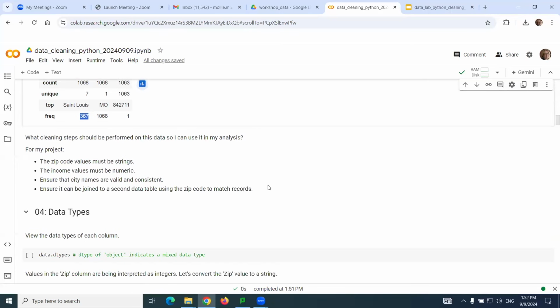Okay. All right, so now we're going to jump into our imaginary steps that we need to take for our data. Let's say I'm working on a project, and for my project, I need a few different things. I need all the zip codes to be strings. I don't want the zip codes to be numbers. I need all my income values to be numeric, so I could maybe do some analysis on them. I need to make sure that in my city name column, all of my city names are valid and I'm using consistent naming across all my names.